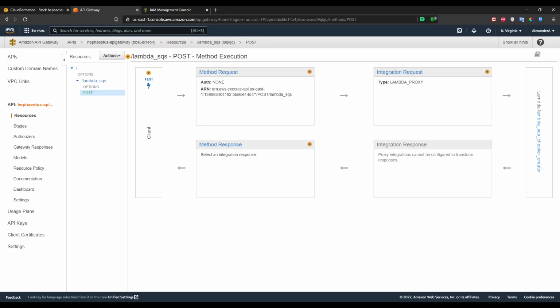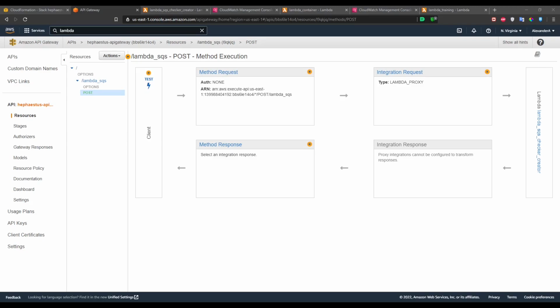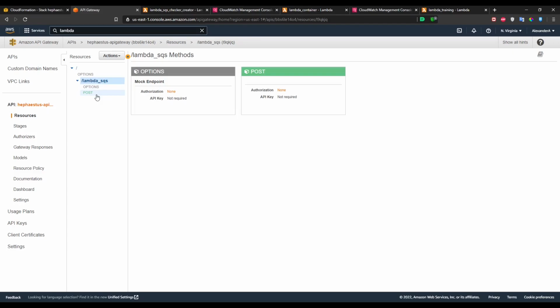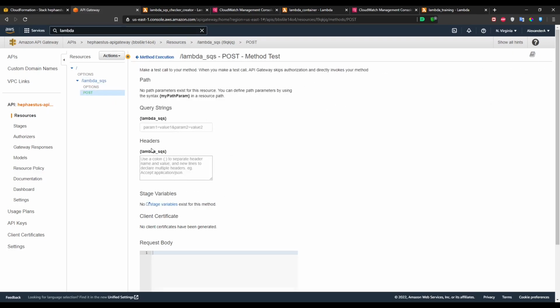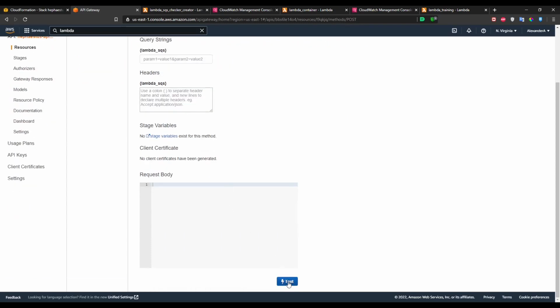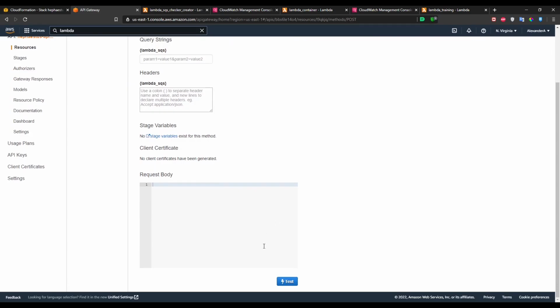So let's get into that. Going into the API Gateway, which is where all of this starts, we can go to the Lambda SQS endpoint, and we go to the POST, and we're going to just trigger this through the console. We can also call this endpoint through Postman, but for the sake of simplicity, I'll just test it through here.